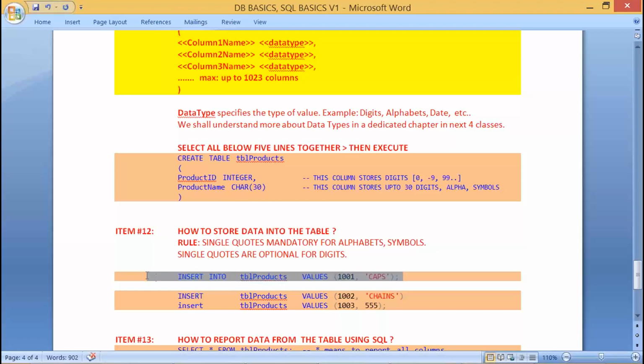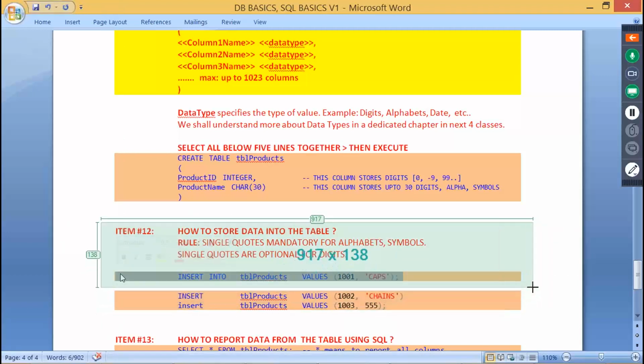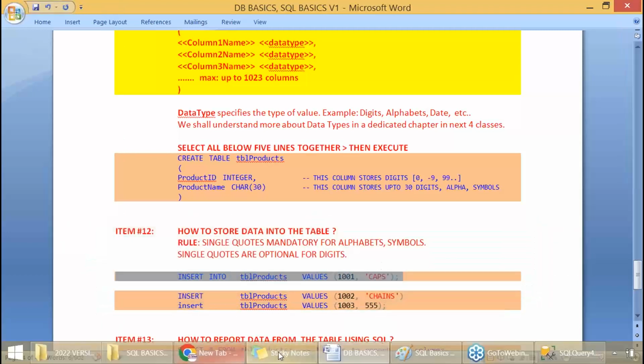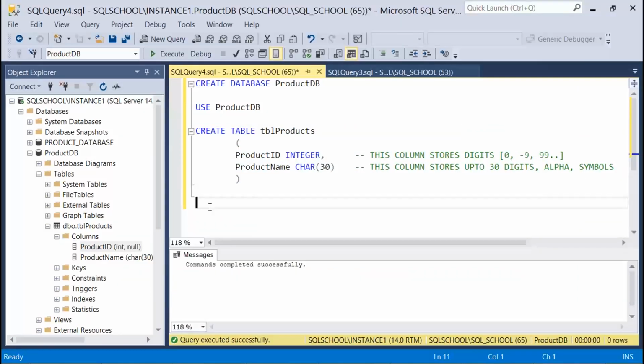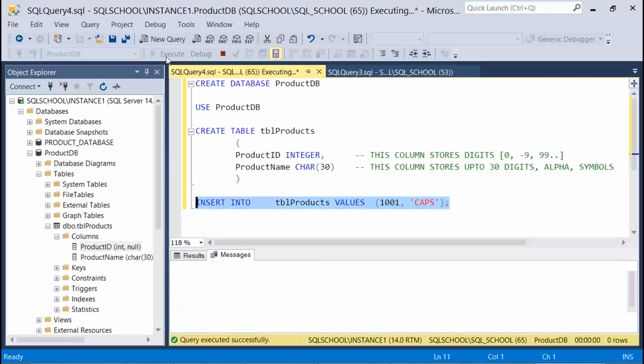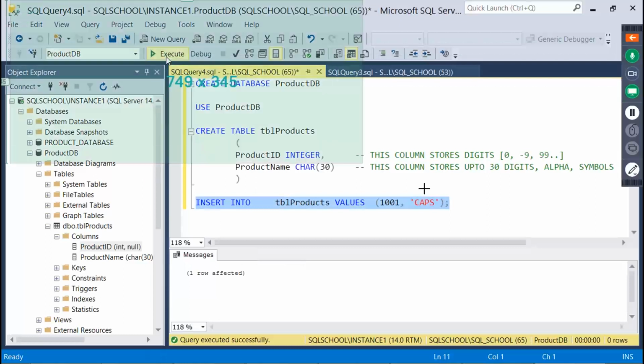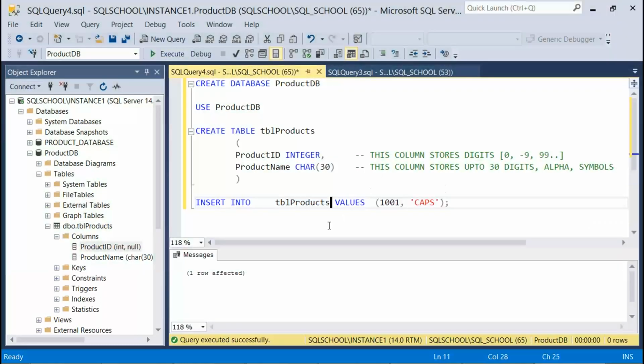Now I'll select the first line only. See there, I'll select the first line only. Carefully go to our Management Studio SSMS session window and then select execute. This is one style. The other one, we can directly insert the data.